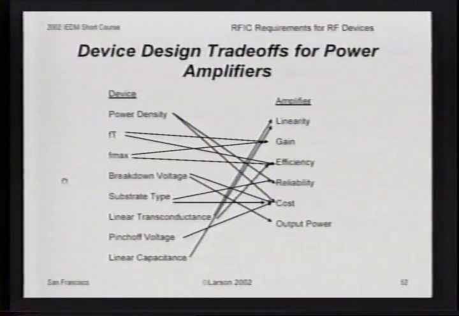Now, from a device perspective, there are many, many different aspects of device design that impact power amplifier performance, and this shows how each of the different characteristics of the device tend to impact the amplifier performance. And you can see why power amplifiers have their own unique subculture, because the trade-offs are highly complex and interdisciplinary. In fact, this set of trade-offs is quite different from that typically used to scale a digital CMOS technology, which is why power amplifiers have tended to have their own technology niches.